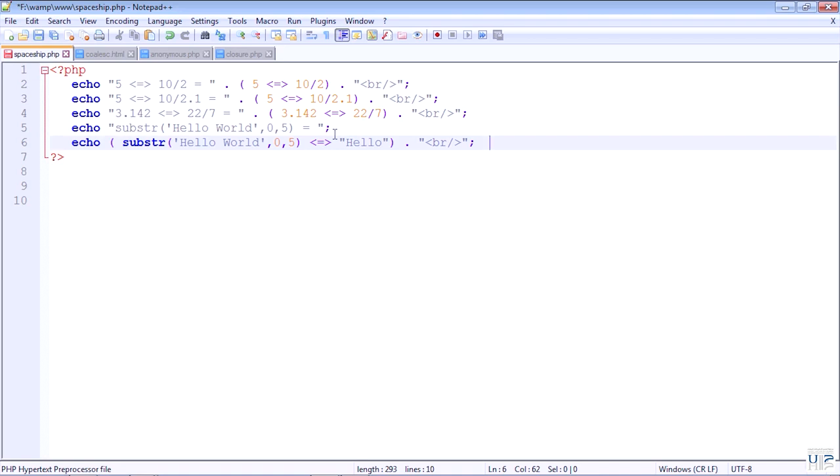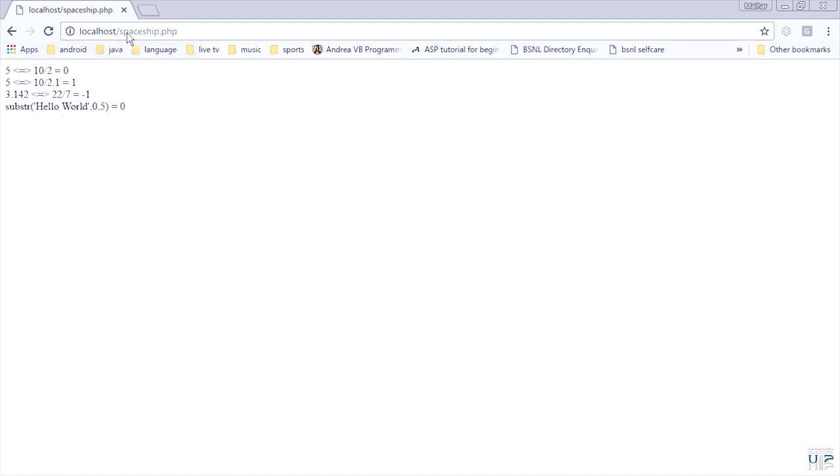So let us run this and verify the result of the spaceship operator in use. This is spaceship.php. The result is 5 spaceship 10 by 2 is 0. 5 spaceship 10 by 2.1 is 1, as I told you, because 5 will be greater. 3.142 spaceship 22 upon 7 is -1, and spaceship between hello world substring and hello is 0 because both are the same. So this is the confirmation of the behavior of this new operator in PHP 7.